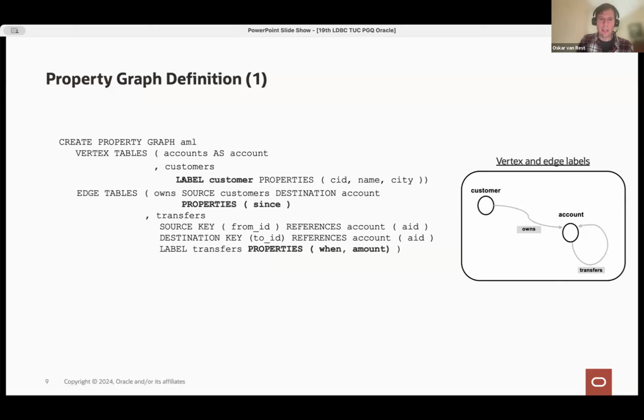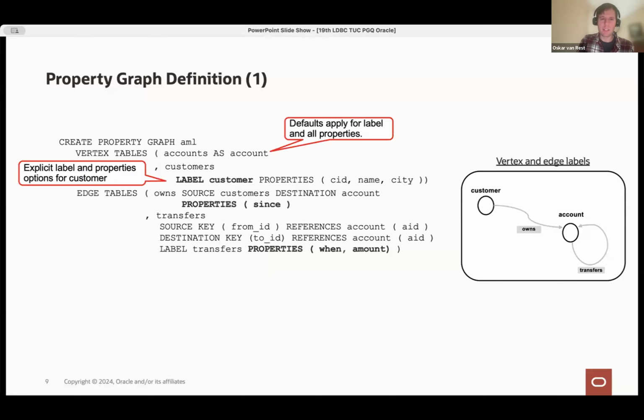As you can see, for example, for labels, customer has the label customer. If you don't specify a label, it will just default to the table name. Here we don't specify a label for transfers, so the label is going to be transfers. Then for properties, there are also all kinds of defaults. If you don't explicitly specify the properties, like for this first vertex table, that means all the columns in the accounts table become properties. So defaults apply for labels and properties. You can also have explicit labels and properties.